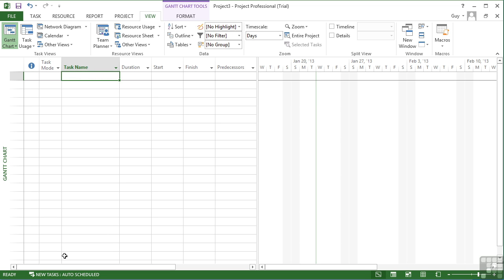If I change to auto schedule, then I need to just provide Microsoft Project with the task duration and its relationship to other tasks. So does it have to happen after that? I can't do the painting until the plastering's done. In fact, I can't do the painting until the plastering is done and dried. So I'm changing to auto schedule.